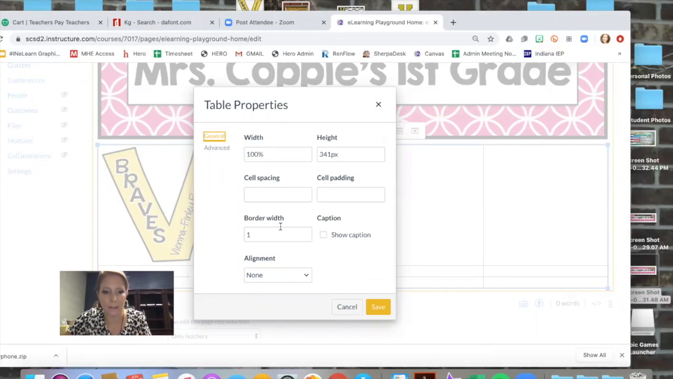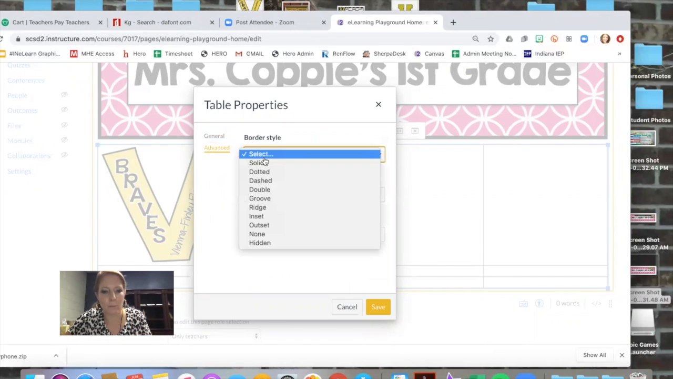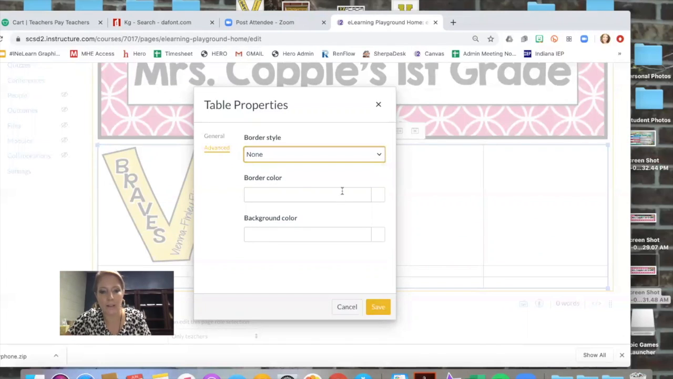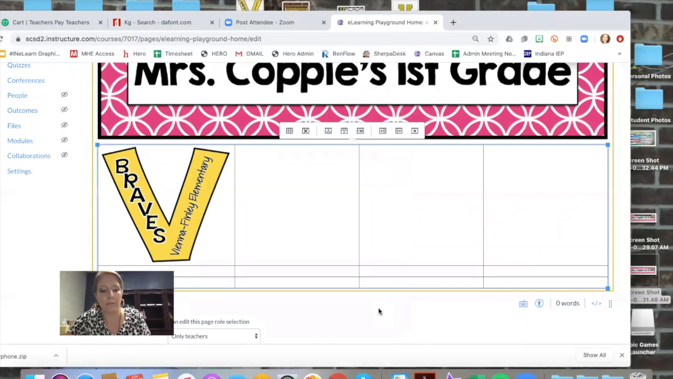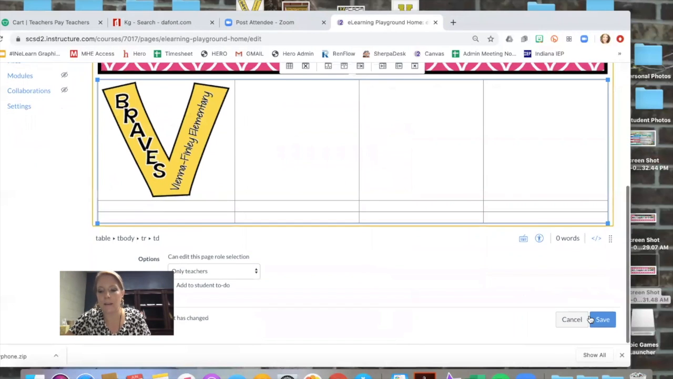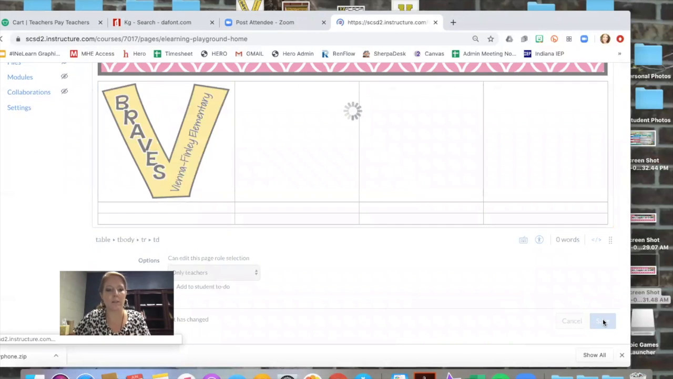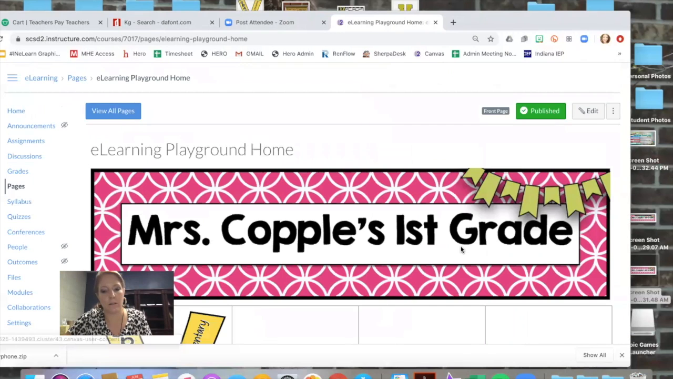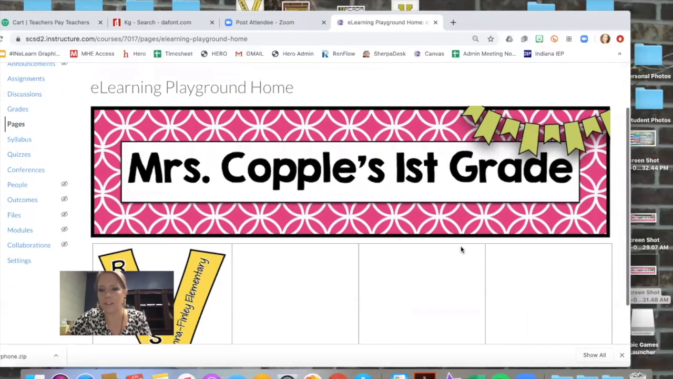I always have to think about that. And I'm going to go to advanced, and I'm going to select border style, and you can put a border. I'm going to hit none. Okay, and notice you can change your color and your background color if you want. I'm going to do none. So now when I hit save, I will just see, oh, I say that, and then look at that.